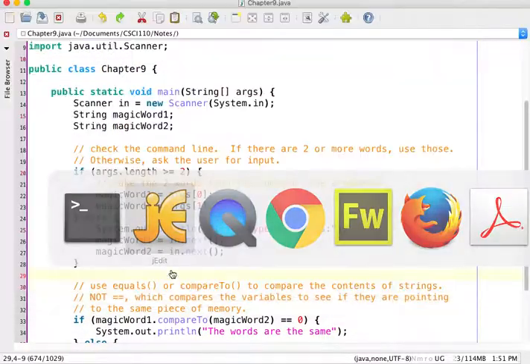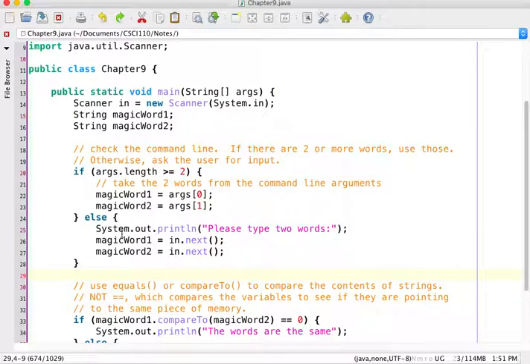Done. So this is just a quick intro to command line arguments where you can start using args, and a nice elegant way to handle an either-or situation, taking input from the command line arguments or taking it from the standard input if you need it.